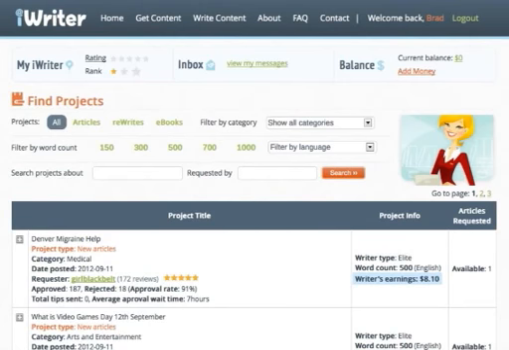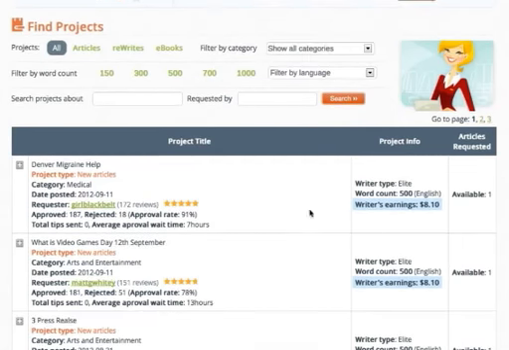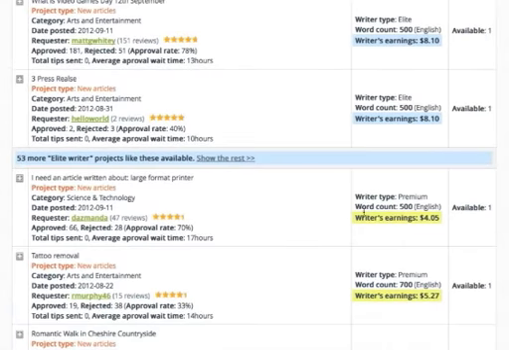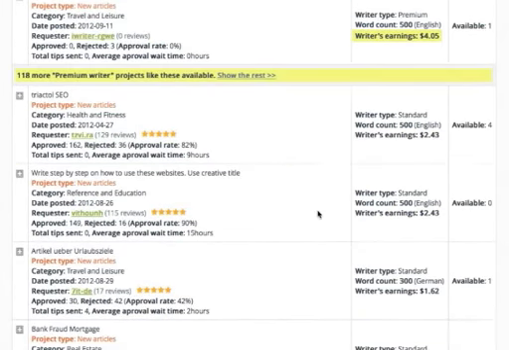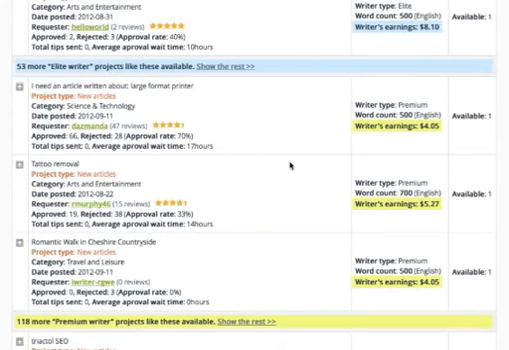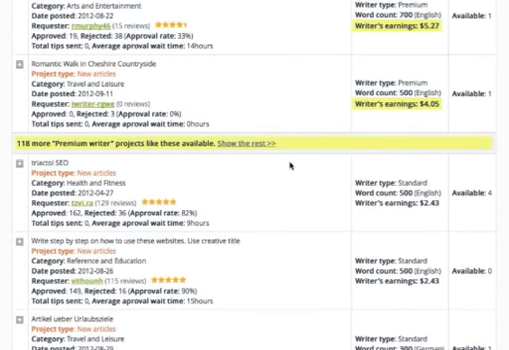Now what this page does is it outlines all the different articles that are currently available to be picked up by writers. Now if you look, there's writers' earnings over here, and you're going to notice that some of these are highlighted in blue, some are highlighted in yellow, and the ones on the bottom are not highlighted at all. These top projects are reserved for elite writers and premium writers. Now most of you watching this video are going to be new to the site, so you're going to be what's known as standard writers.